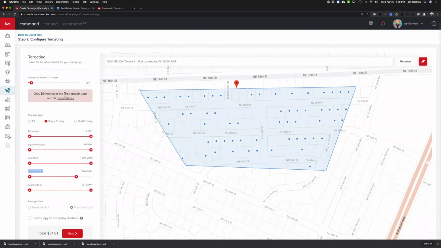So 59 people I can message in here, and if you hover your mouse over it, it'll tell you who it is and when they sold. So this home sold in 1991. This home here sold in 1971, so they've lived in their home a very long time. This one last sold in 2002, 2003. You literally can start seeing who it is.